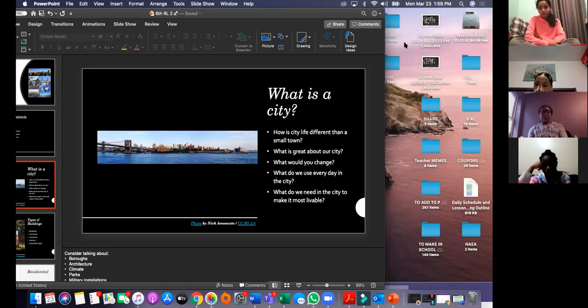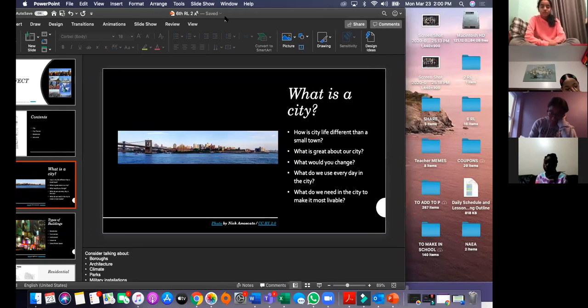So everything that we feel about our city, we all have different beliefs, different values, different things that we care about that we want to show in our city, things that we want to make better in our city. I want you to hold on to all of these thoughts because we're going to think about the things that we use every day here, and we're going to think about what we need for our own cities.